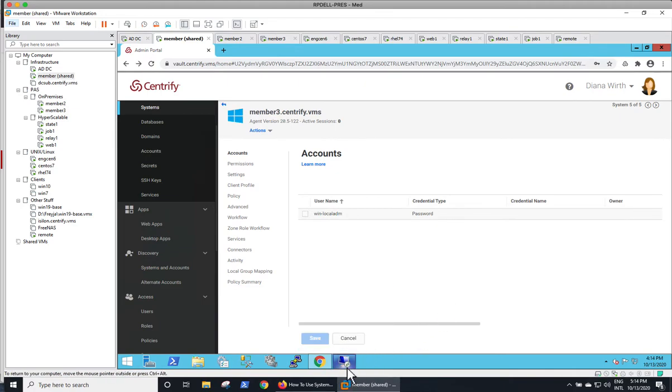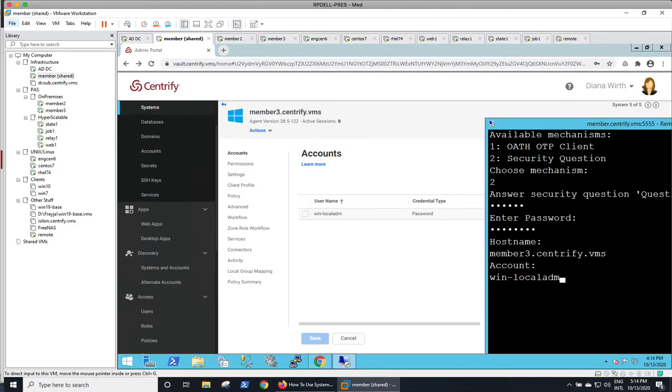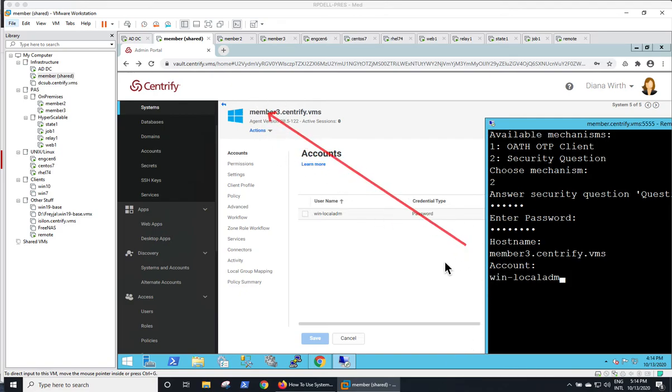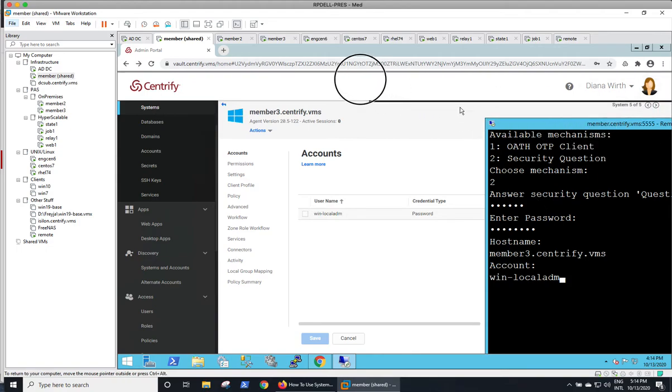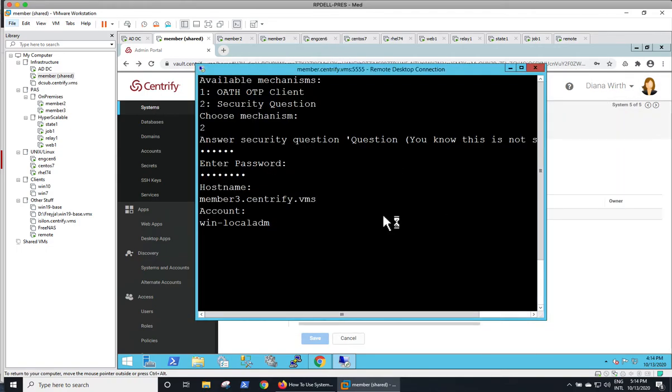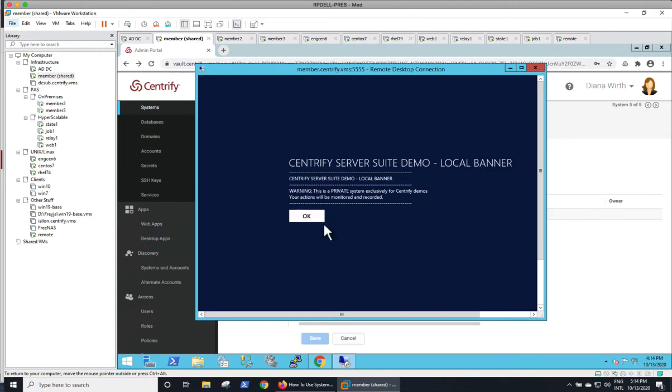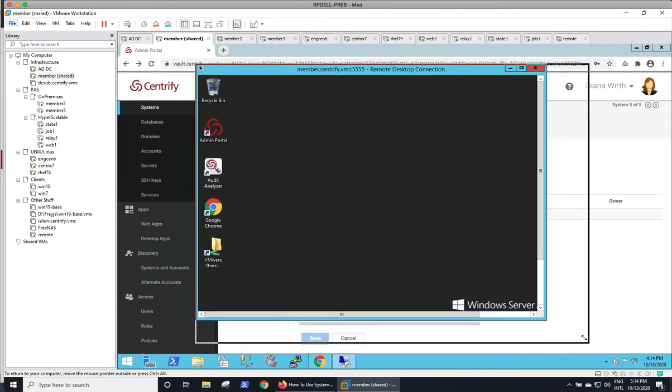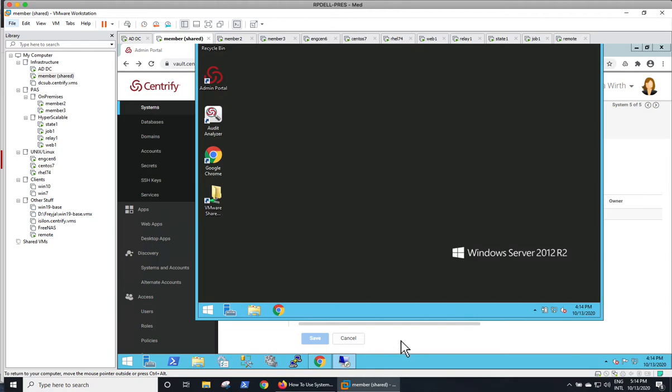Notice that the machine name is member3 and the account is WinLocalADN. So I'm going to go ahead and press enter. And in this case, this user is authorized to use this account, so she'll be able to use it, no problem.